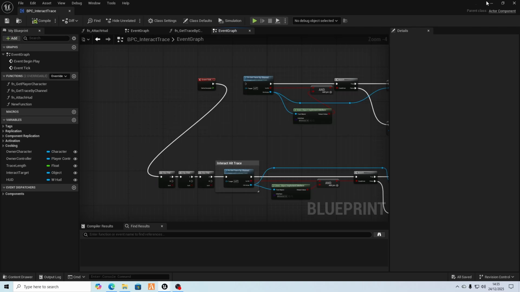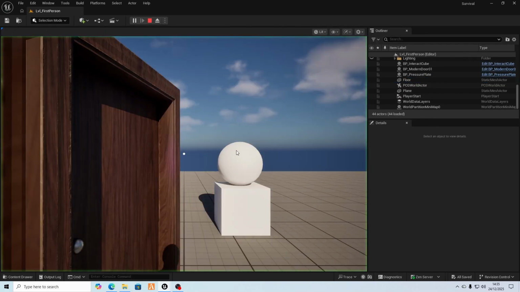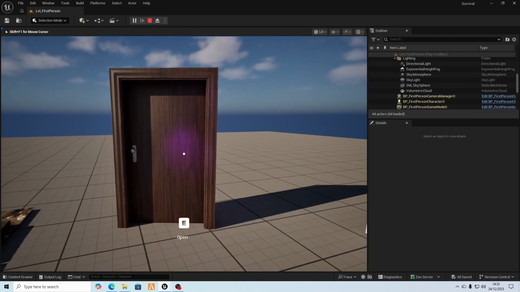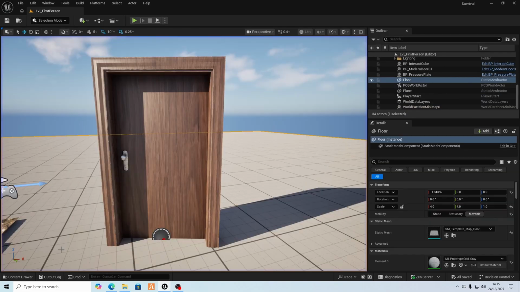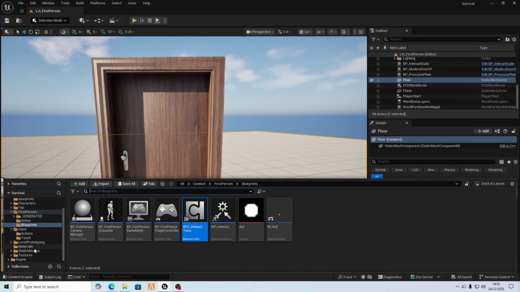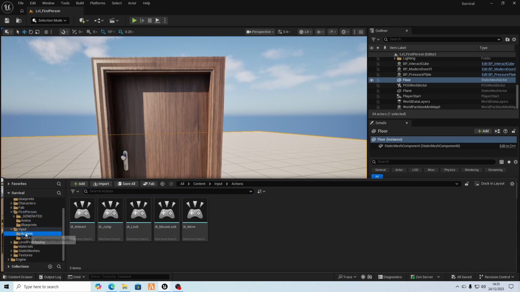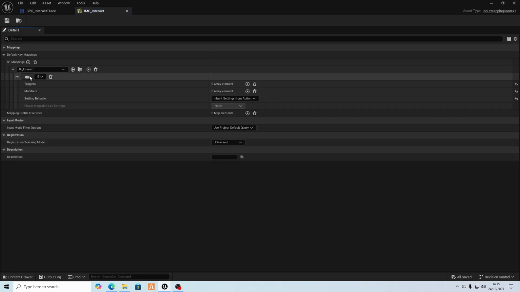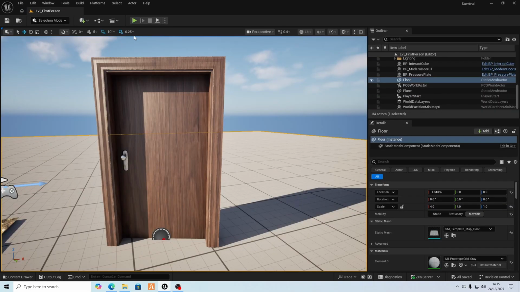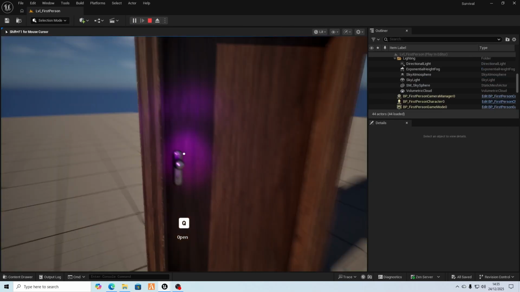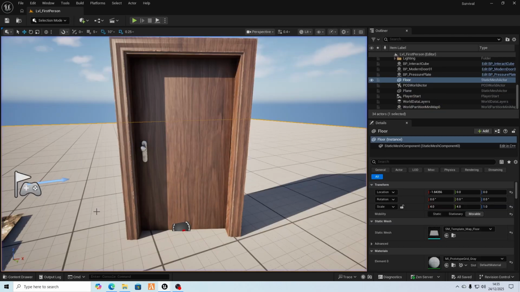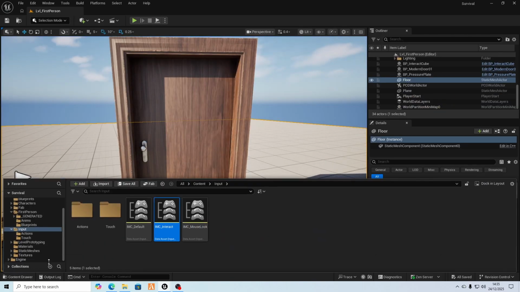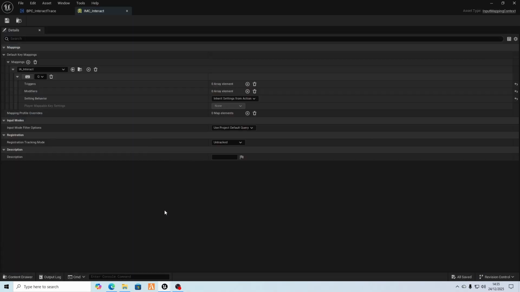compile and save, I've got the letter E that comes up because that's my interact key. If I go in to my actions, sorry, input and AMC interact, change that to Q, and I run again, it now says Q. So this is what this bit of code is doing. It's determining what key, and it's getting an icon for that key.